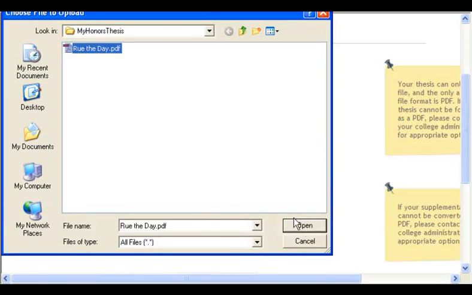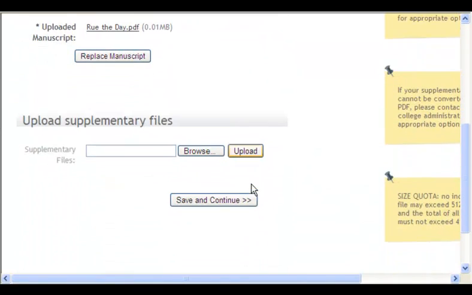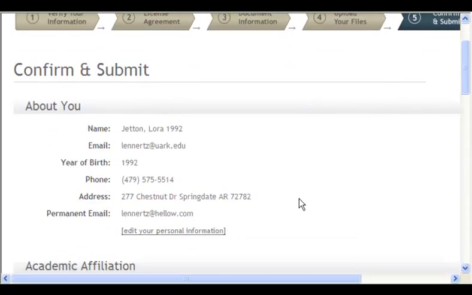The only available format for the thesis text is PDF. If your thesis cannot be formatted into a PDF, contact your college administrator for appropriate options. You may upload supplementary files as well. Supplementary text files should also be converted to PDF. If the supplementary files are images, audio, or video files, please contact your college administrator for appropriate options.